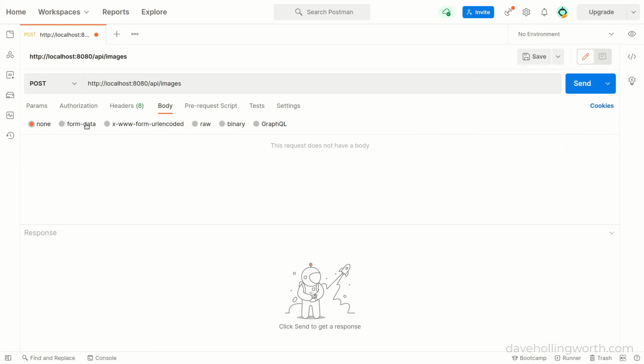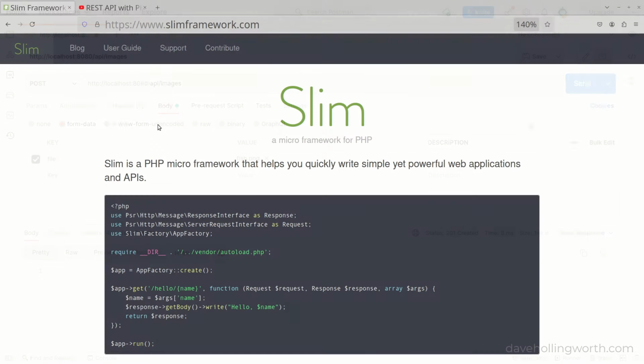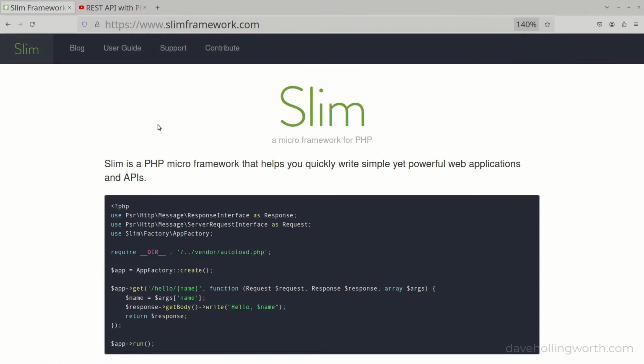In this video, we're going to take a quick look at how to deal with files in a RESTful API in PHP, including how to upload, retrieve, and delete them. I'll be using the Slim PHP microframework, as this gives us a head start by including things like routing and easy access to the request and response.